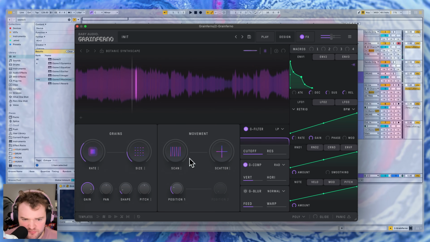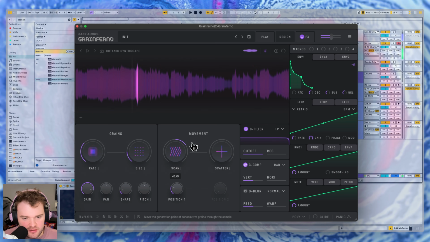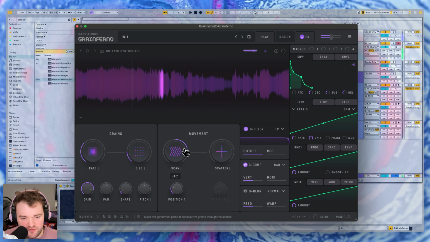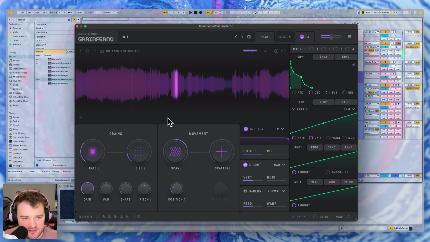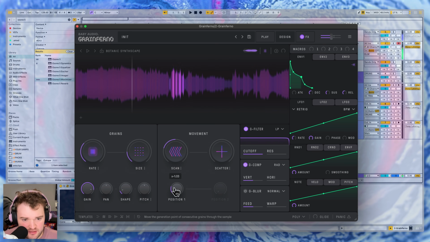And then you have some basic movement parameters, like scan, which will just move the position of the sample for you. If you have it at ×1, it's going to play at the same speed that the sample was recorded at. Or you can reverse it this way.